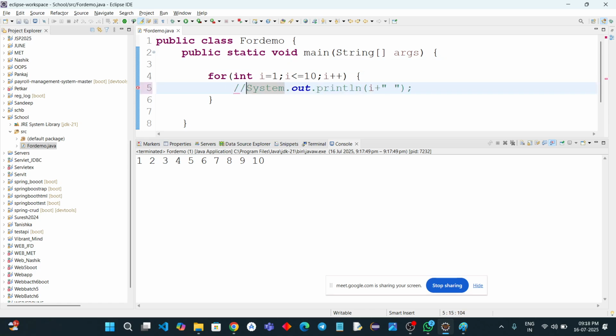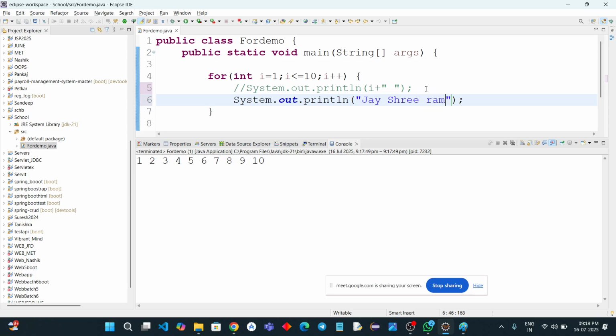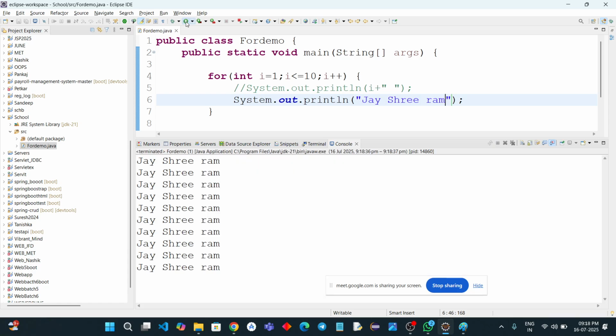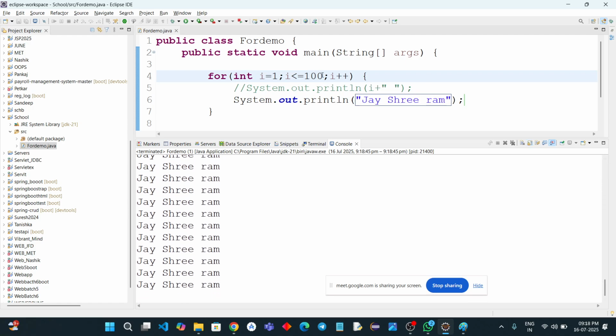Now within this loop, you can print anything. Now we are just printing a number. So suppose you wanted to print some Jai Shri Rams, doesn't matter. You can write it, just run it. Jai Shri Ram for 10 times. And if you want 100 times, of course you can go for 100 times. Doesn't matter. Until the condition is true, it keeps on printing. So this is one way to understand the syntax. Understood?